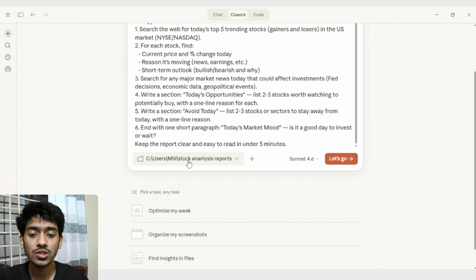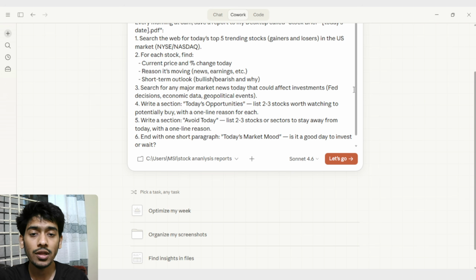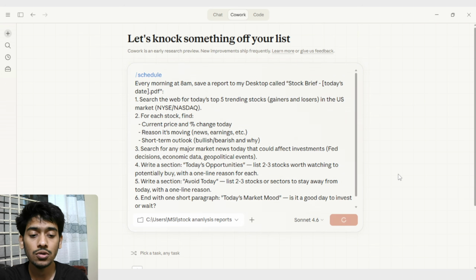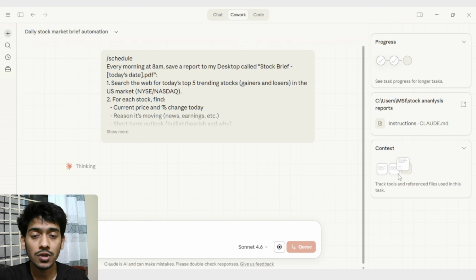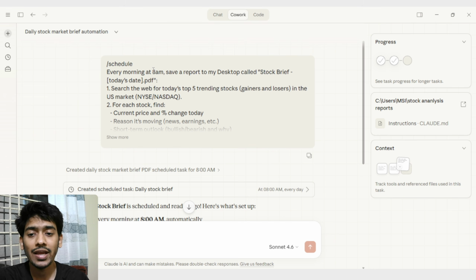As you can see, we just selected the folder, and right now I'll go with "let's go," so that we can add this task as a scheduled task in our Claude Cowork. And that's something you also have to remember: your Claude has to be open on your PC at that exact time. As you saw, we gave 8 a.m., so it means every day at 8 a.m. the Claude application has to be open on my device, otherwise this Cowork can't do this task, so it will skip the task that day.